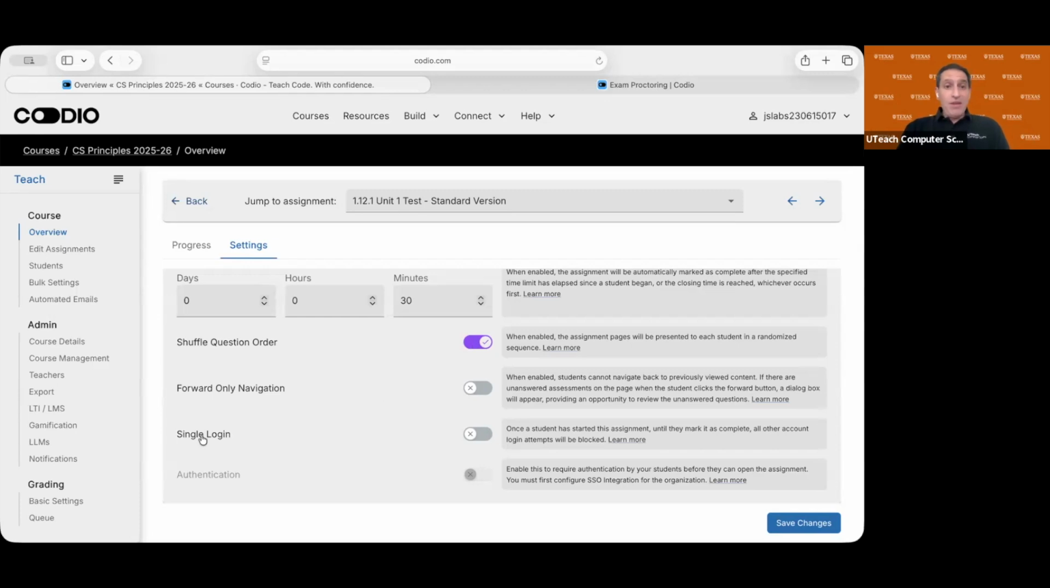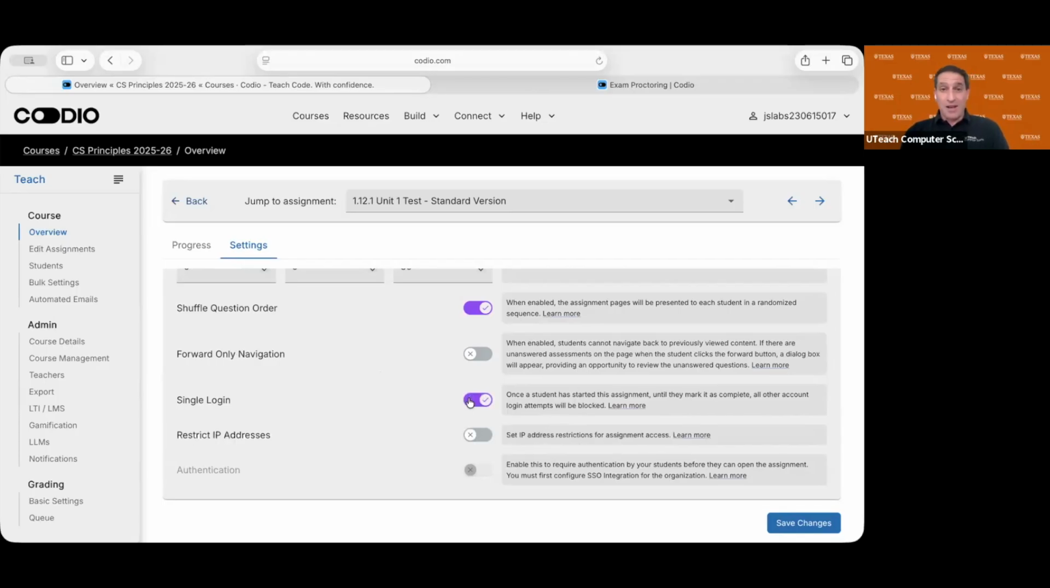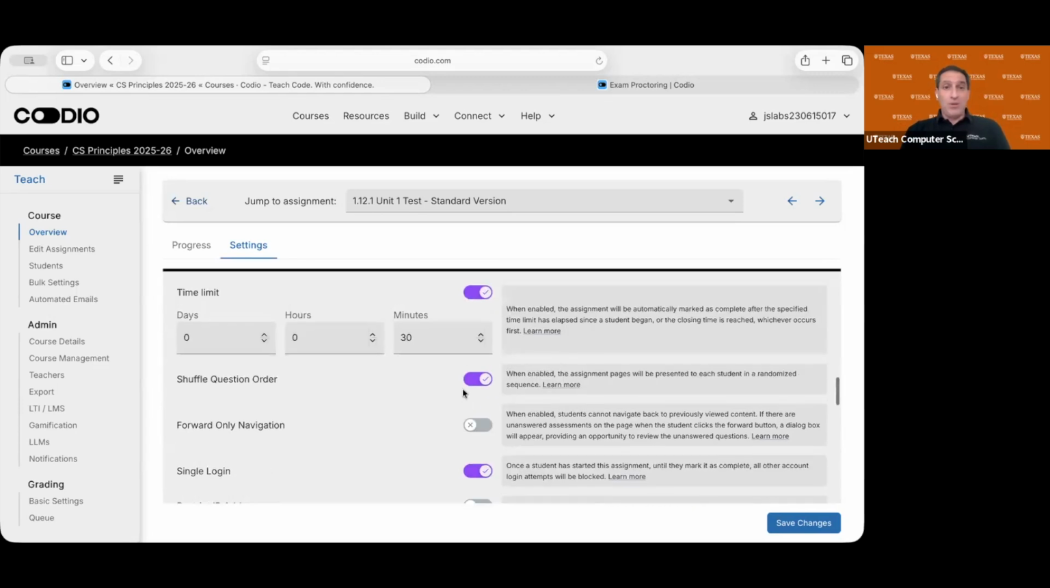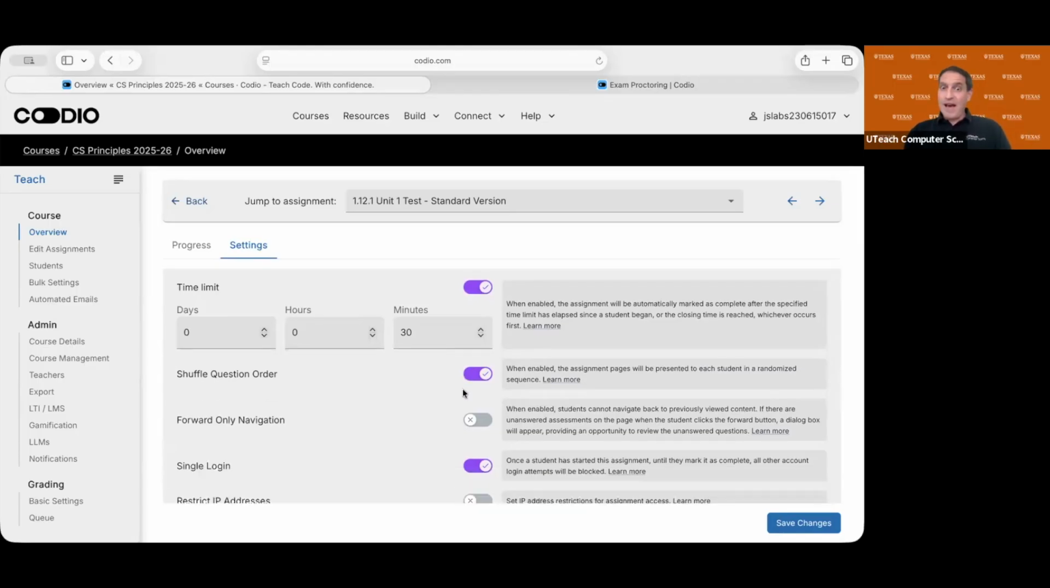And then the single login. Once a student has started this assignment, until they mark it as complete, all other account login attempts will be blocked. So I'm not going to do the forward-only navigation, but I do like that single login. Now, you could even take it a step further. You could restrict the IP addresses, or you can authenticate that they're logging in from the proper IP address, i.e., school. So these are all features that are built into exam proctoring. And I'm just going to do the 30-minute time limit and shuffle the questions. And once you log in, you've got to finish it.